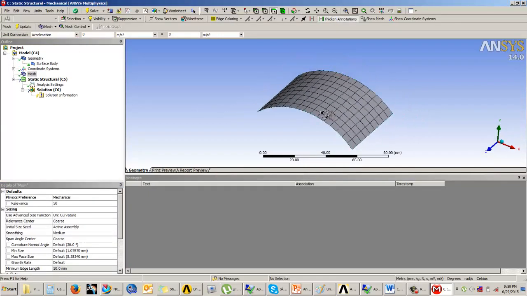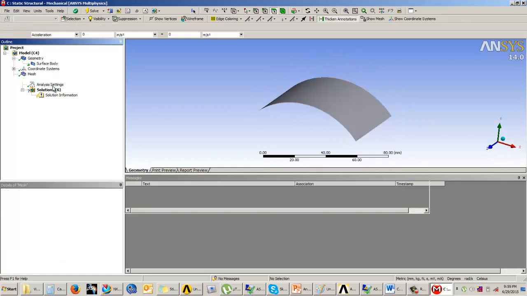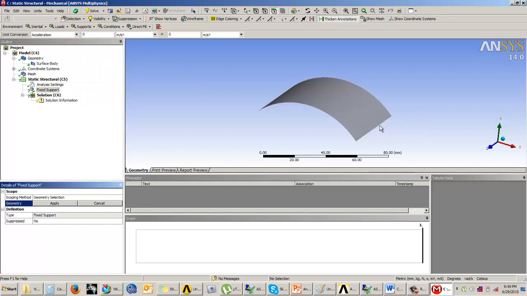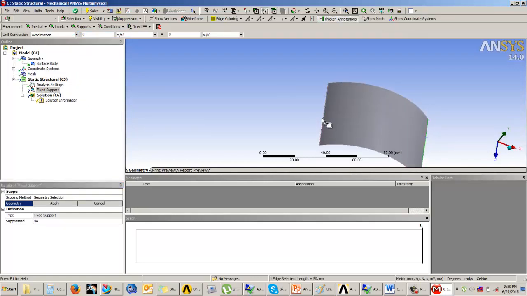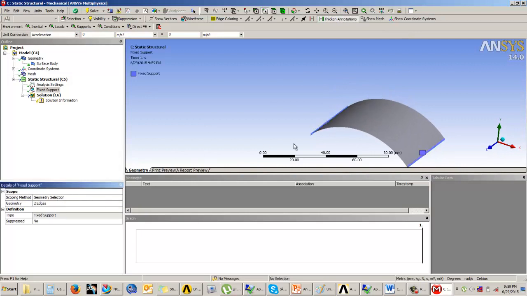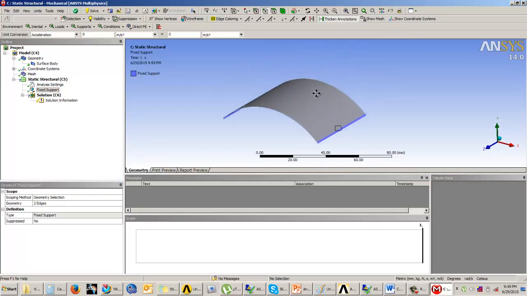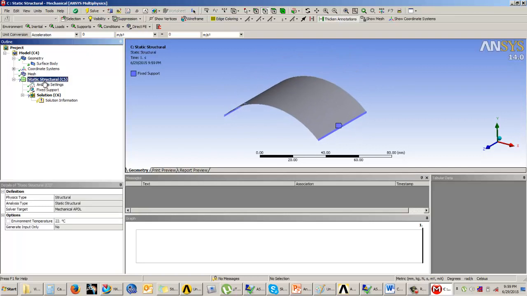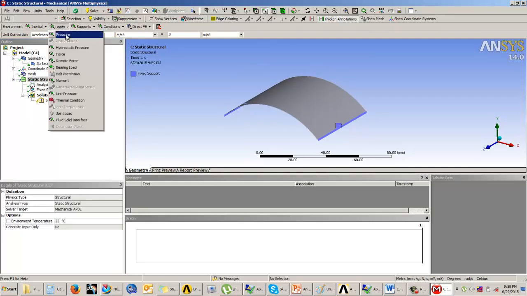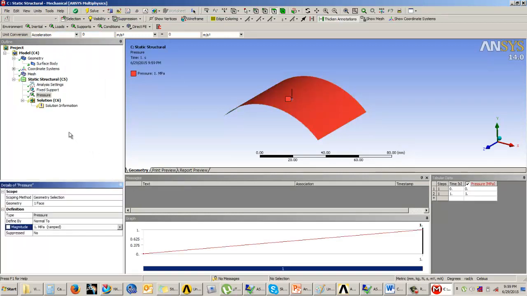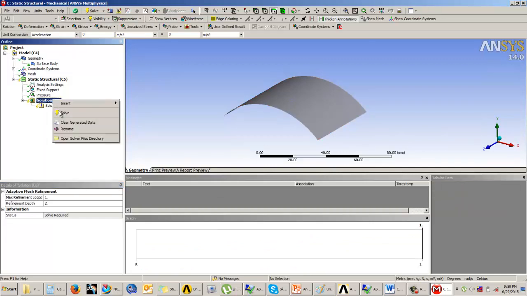Okay. And now we will click on the static structural node and give the supports. So we need fixed support on both the edges, which have been applied now. After this, I'm going to again click on the static structural node, loads, and we are going to apply a pressure on the top surface, and it is 1 megapascal. And let us solve the analysis.